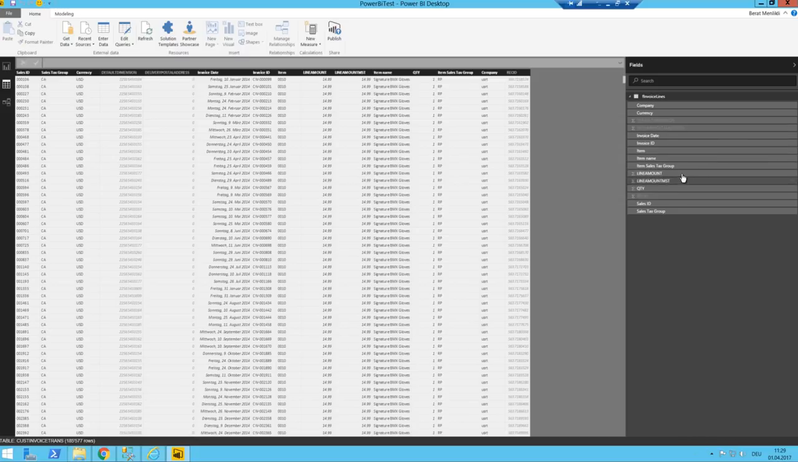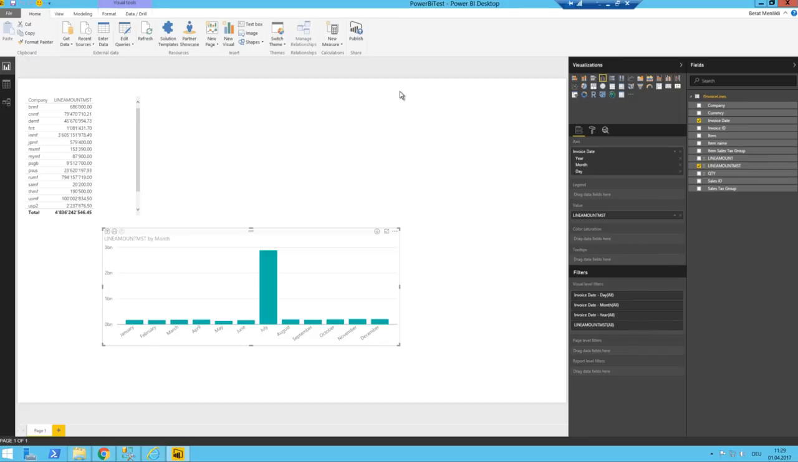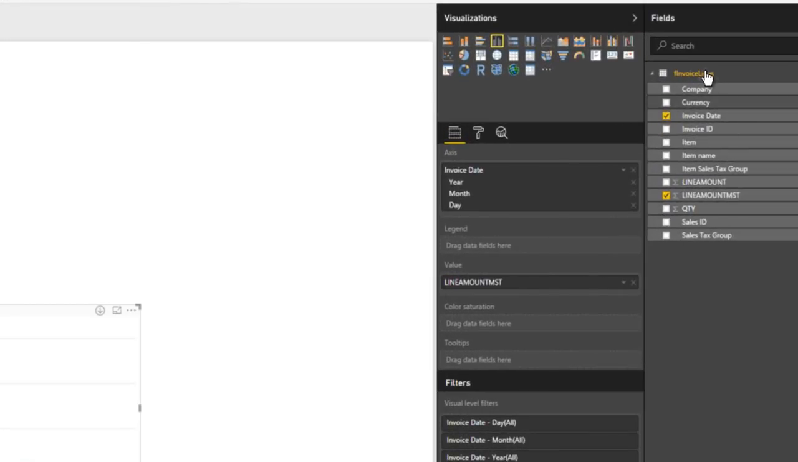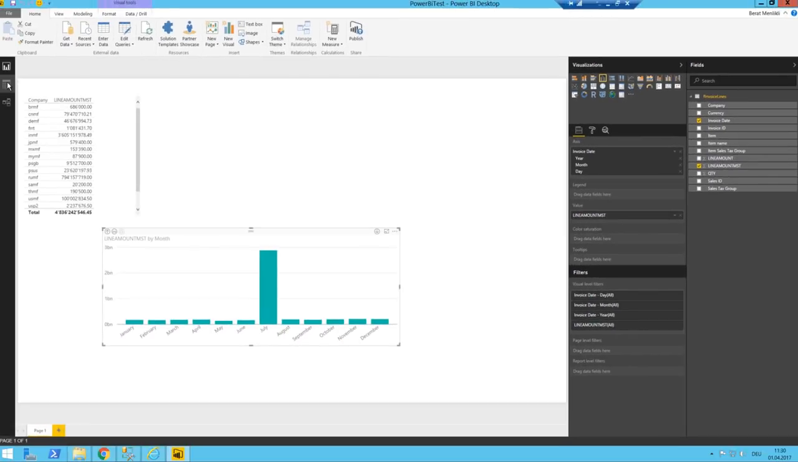Now, how does it look in the report view? In the report view, as you can see, all those which were hidden are not shown. So we just have those available which we said are visible within the report view. And the end user, of course, is just able to use those things in here.